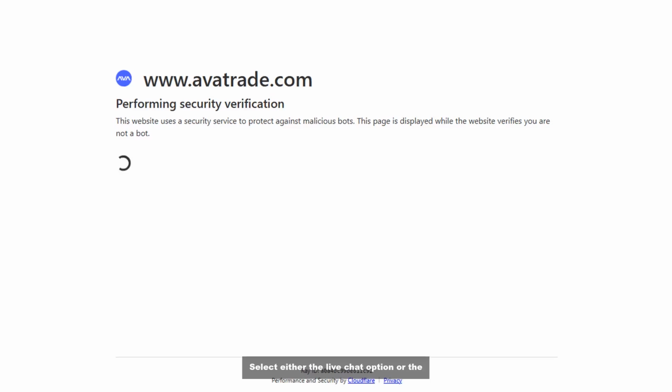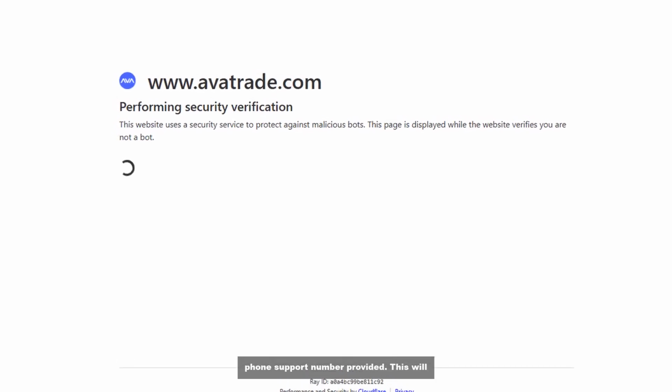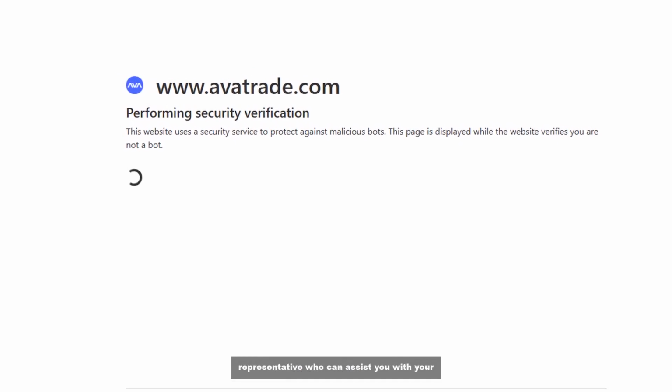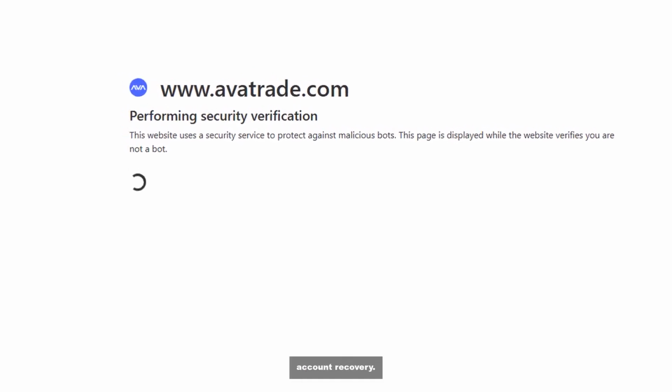Step 3. Choose live chat or phone support. Select either the live chat option or the phone support number provided. This will connect you with a customer service representative who can assist you with your account recovery.